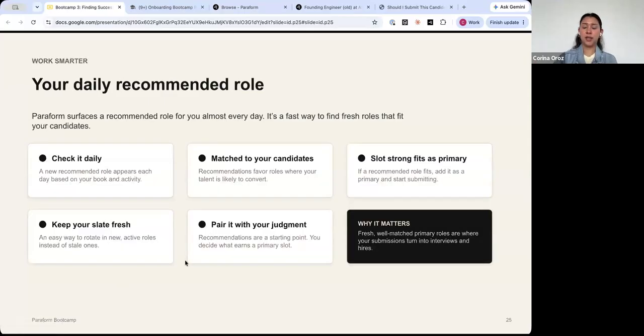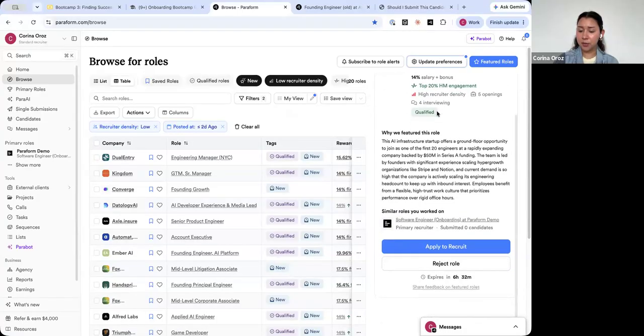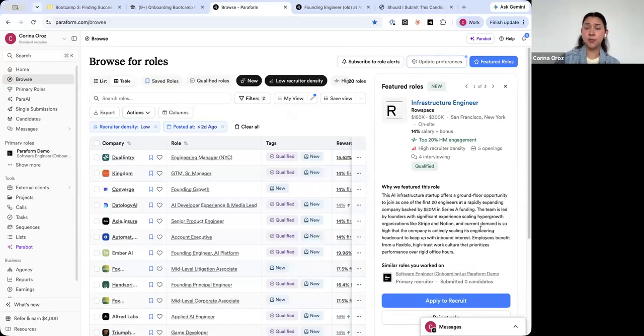I also want to talk about your daily recommended role. Almost every day, Paraform is going to surface a recommendation for you. If I go back to my profile here, we can see that I have 3 featured roles. At the bottom, it says I have 6 hours and 32 minutes where, if I apply to recruit, I will get auto approved. This takes into consideration the existing pipelines I have candidates added onto, just like what I'm currently finding success in and what I like to work, and it's also taking my preferences for the roles that I like to work.